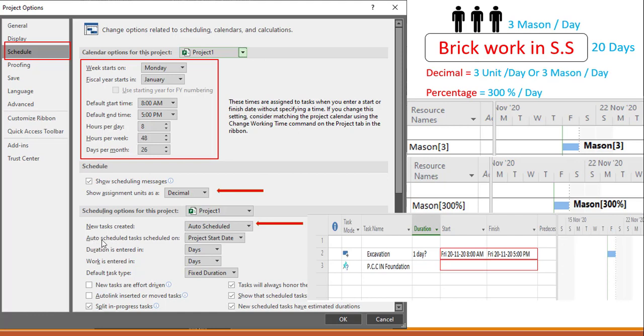Next we have auto scheduled. If you select auto scheduled, then for auto scheduled task scheduled on, we have the project start date option. So this is the option. If you select auto scheduled, it will take the project start date, this one. Now next we have duration. Duration is entered in days. Suppose the duration of this activity is 20 days.